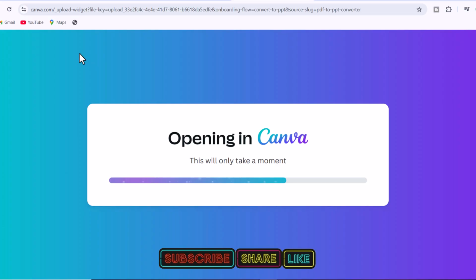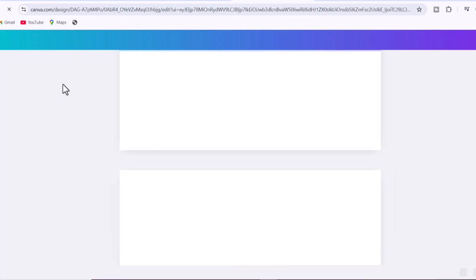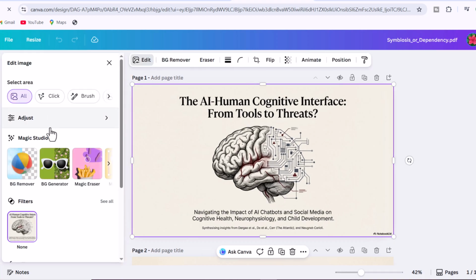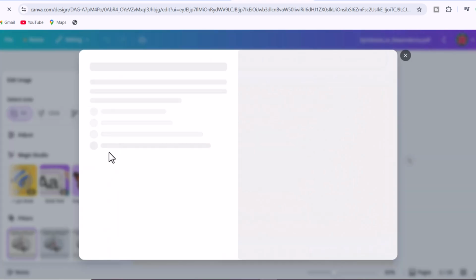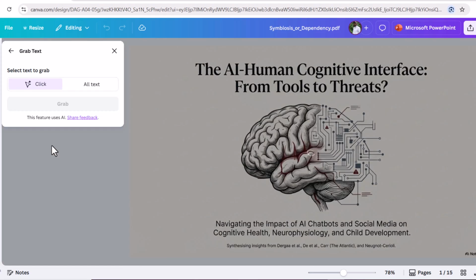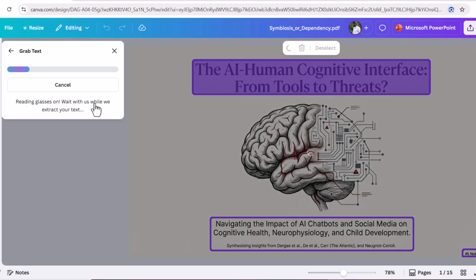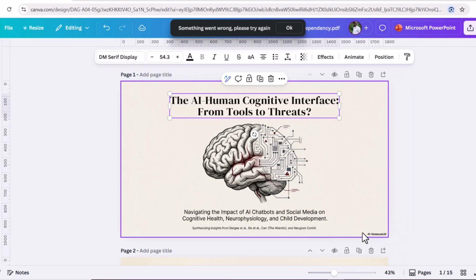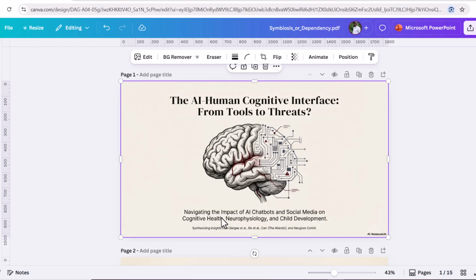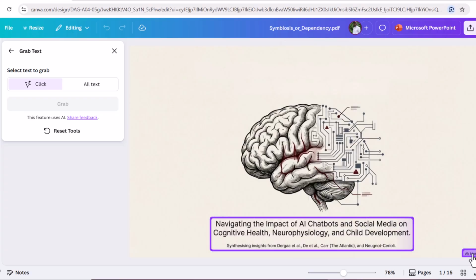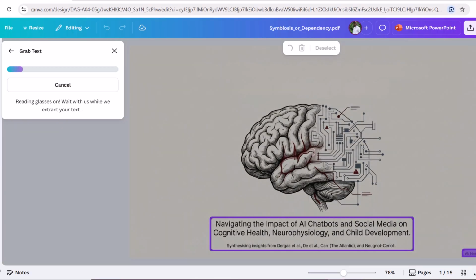Now comes the critical step most people miss. Select any slide. Click Edit, go to Magic Studio, then click Grab Text. This AI feature converts image text into fully editable text layers. Just like that, you can edit text, delete content, change fonts, add new information. Repeat this for each slide. Yes, it takes a few minutes, but it's far faster than rebuilding everything from scratch.